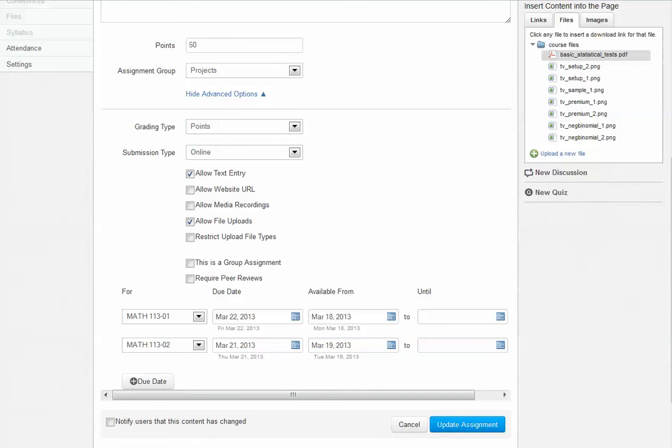So you can completely set up dates per section for when things are due, when they're available, everything completely by section, which is completely amazing and a really good reason to combine your different sections into one course. You can also grade by section, and you can enter attendance by section. So very useful to use this in Canvas.